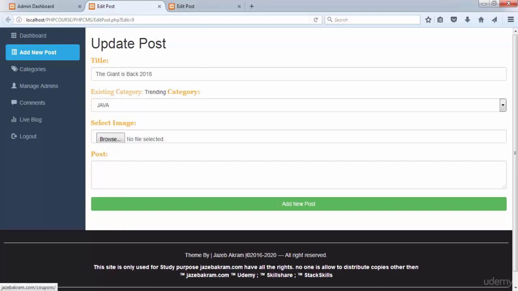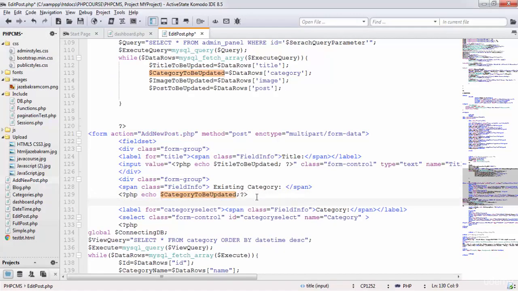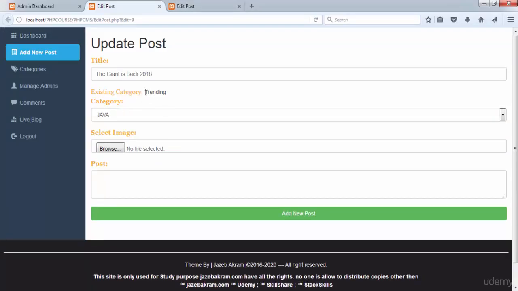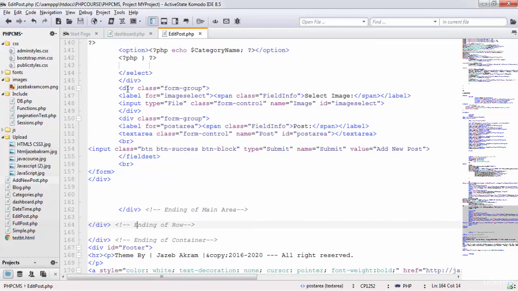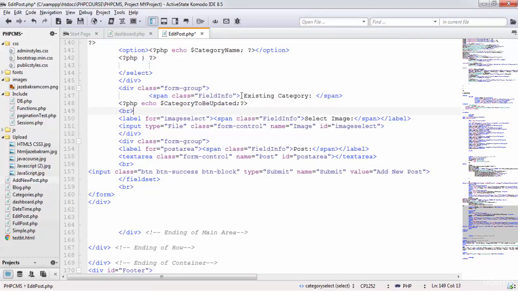Let's add the BR tag right after this one. Now we extracted our category as well. Now it's time to extract the image too. So doing the same thing for the image as well. So you can see we got the image right here, right in this div we got the select image. So I'm gonna add the same thing right here, and I'm gonna say existing image, and then we are going to say that image to be updated.